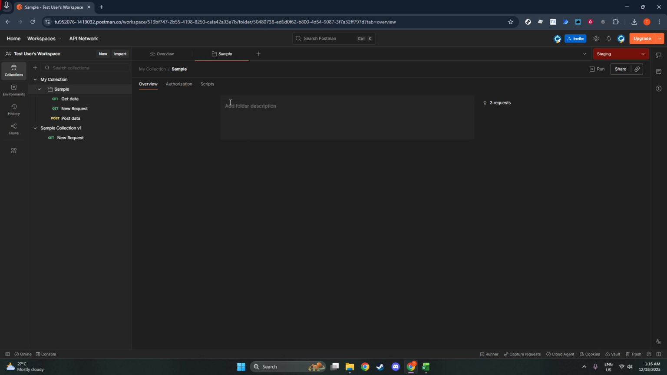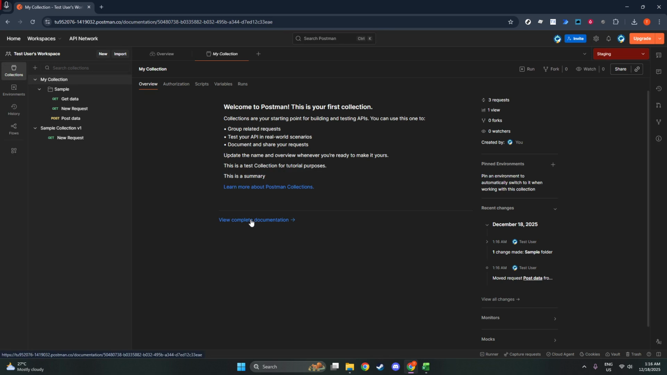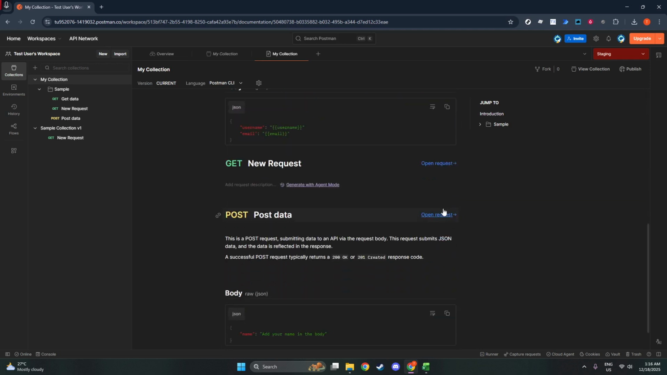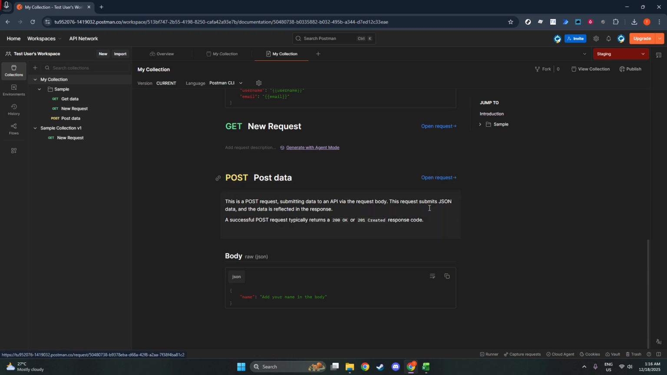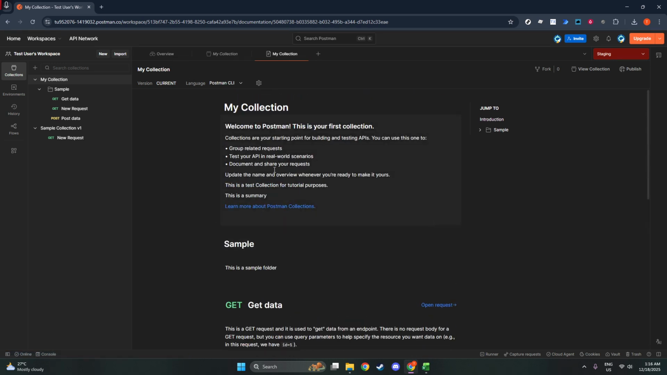When you're ready to preview everything, go to the collection's overview and click View Complete Documentation. Postman will generate a full documentation page based on your descriptions, showing the structure, examples, and all details in one place. Review it for clarity, check that parameter names and types match the requests, make sure your examples are accurate, and confirm no sensitive data appears. If something looks off, return to the descriptions, update the text, and refresh the preview.